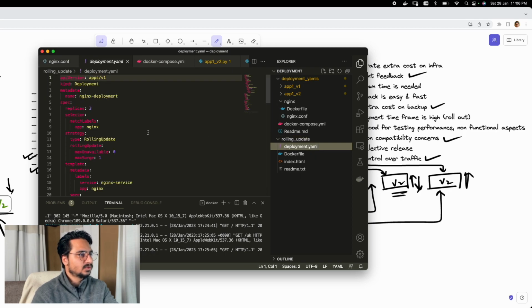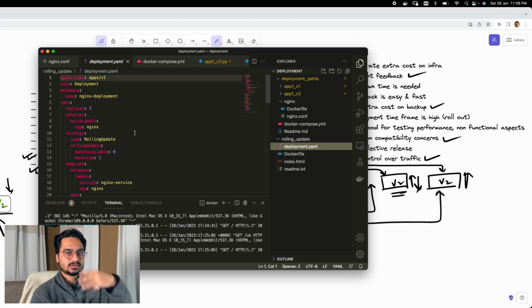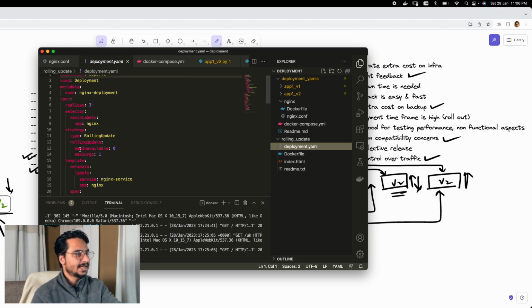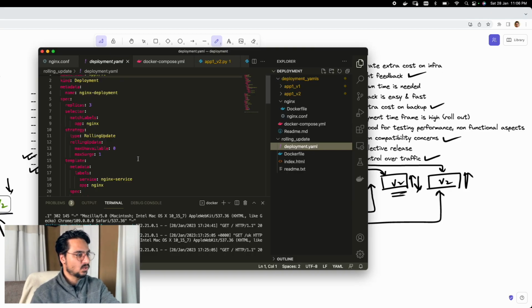I have a deployment YAML. My deployment YAML has 3 replicas. That is these guys here, v1, v1, v1. There are 3, so all 3 of them will be changed, and I have said maxUnavailable is equal to 0. That means that you start a v2, I don't care about the budget, I have the money. You start v2, but don't bring down v1 till v2 is up and running. The maxSurge is 1.